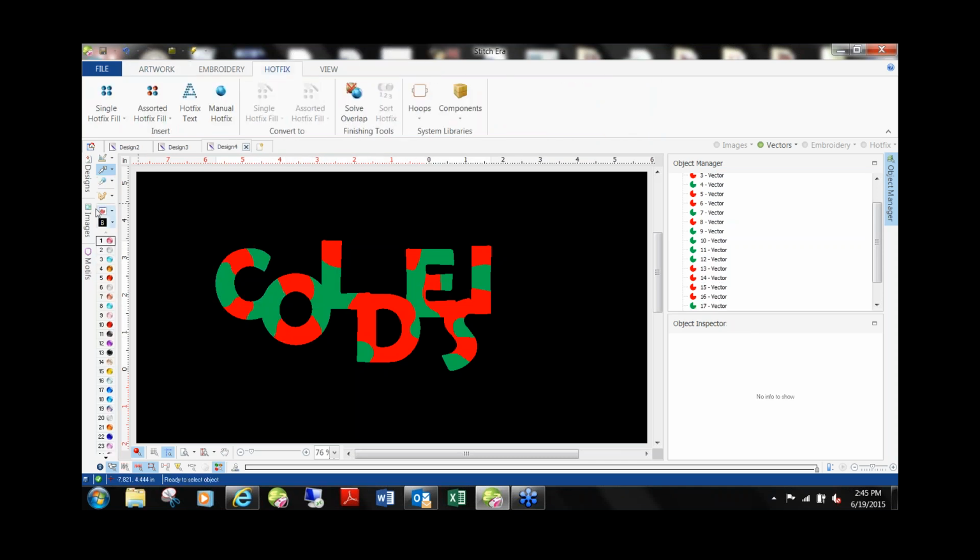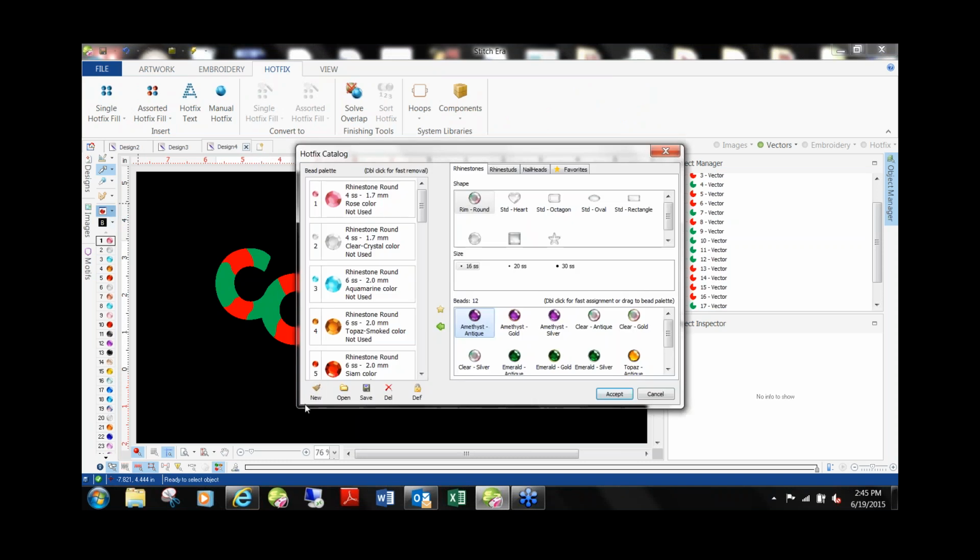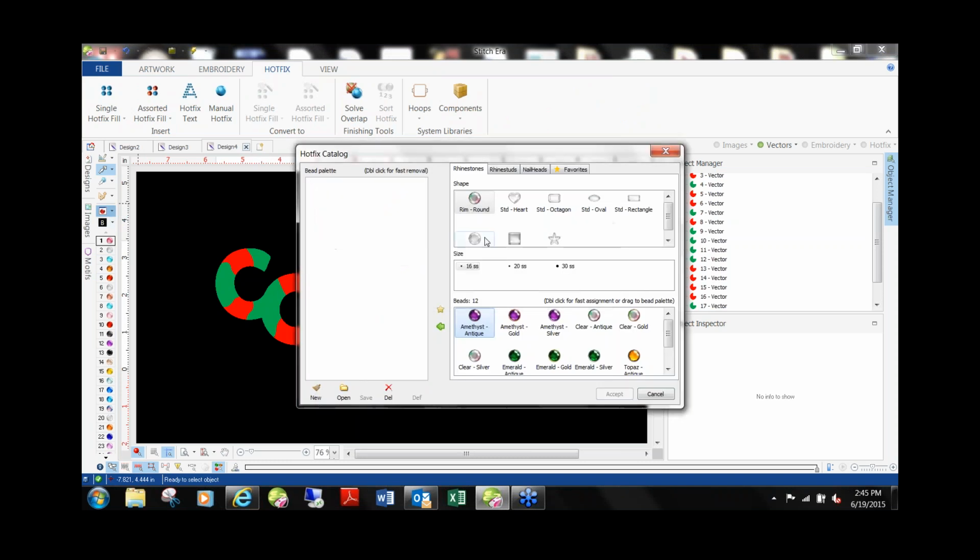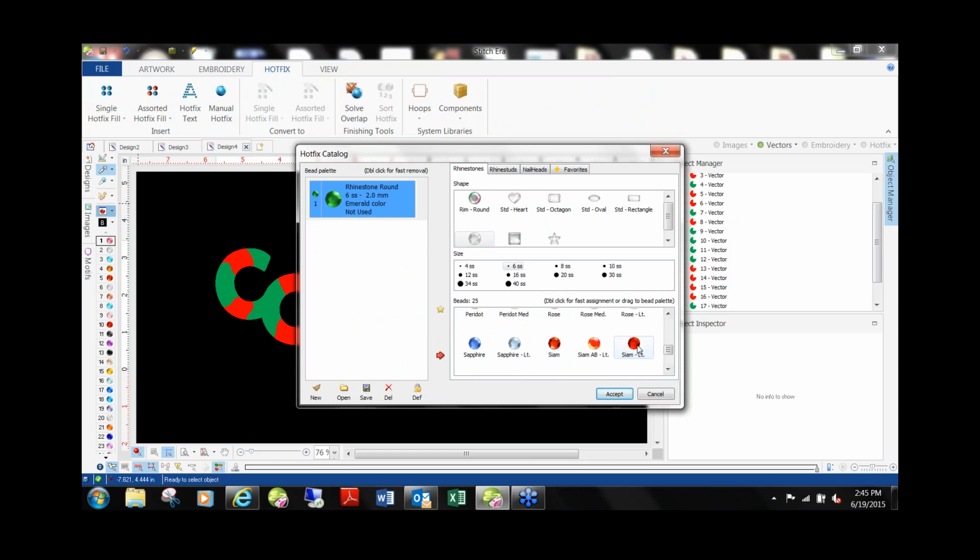Okay, let's go to HotFix. Let's go ahead and add the stones I intend to use for this. We're going to use an SS6. We're going to add an emerald, and I'll use red.